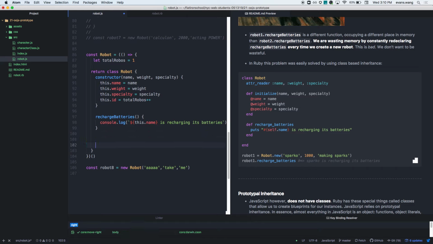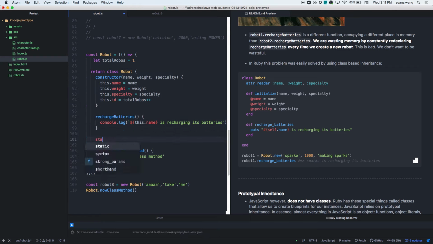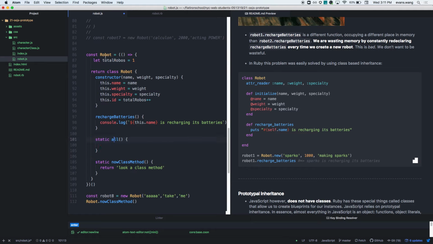So you want to make all a static method? So static all, yeah. If you wanted to, you can. Remember, this is just going to be a method on robot, or you can just create a variable here. It's just going to be a key value that adds.